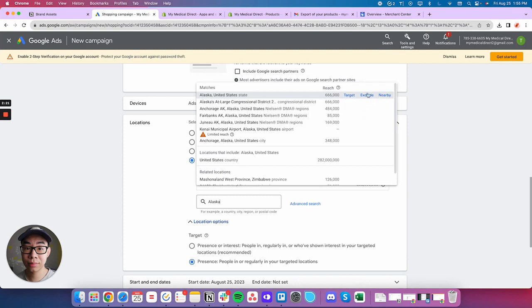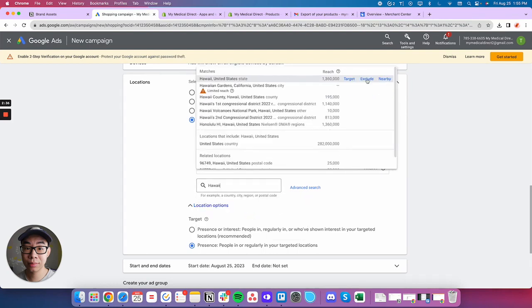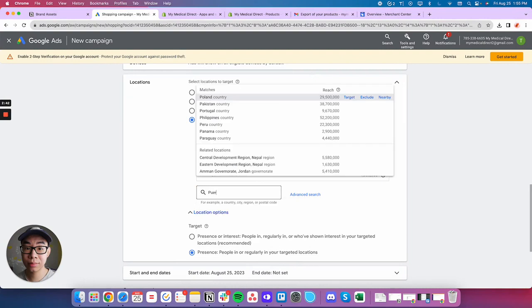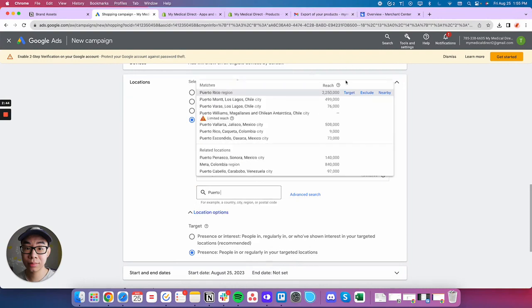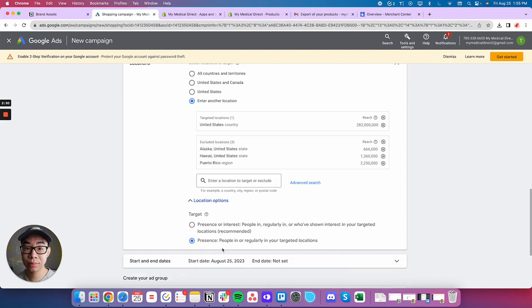So Alaska, we don't ship to Alaska. Most suppliers, 99% of suppliers will not ship to Alaska because the shipping rate is really insanely high, probably more than the product cost. So it doesn't make sense to ship to Alaska. And another one is Hawaii. We want to exclude that as well. So those are the 2 that you want to exclude. There are also others like Puerto Rico that you can exclude as well, but generally Hawaii and Alaska are the 2 that you want to exclude.